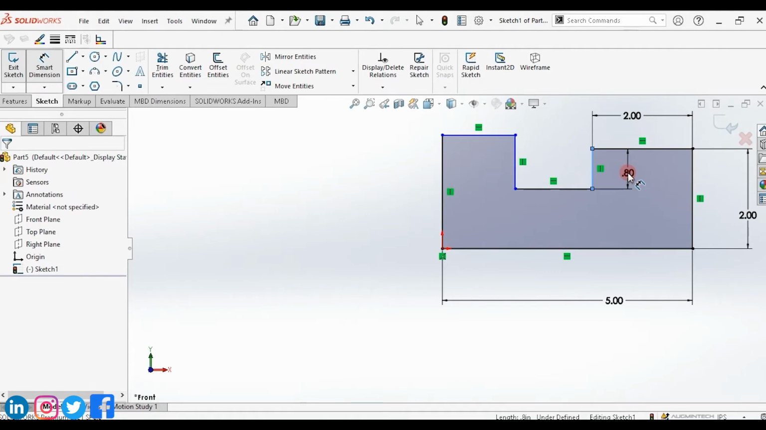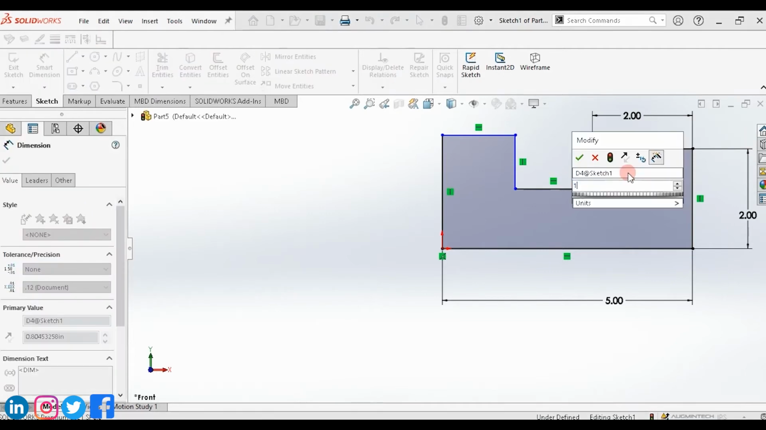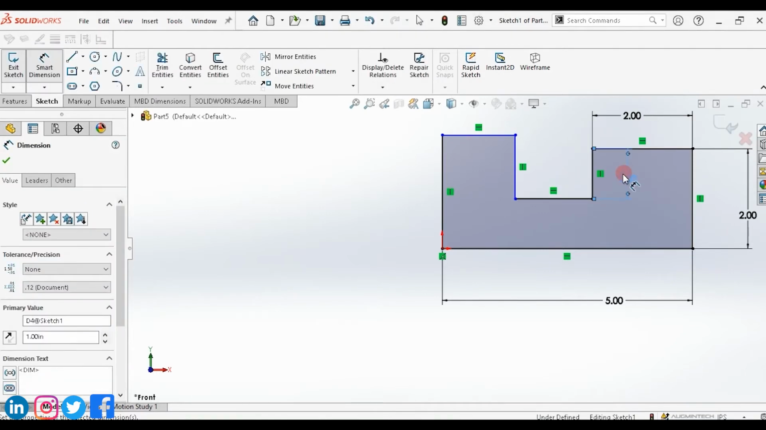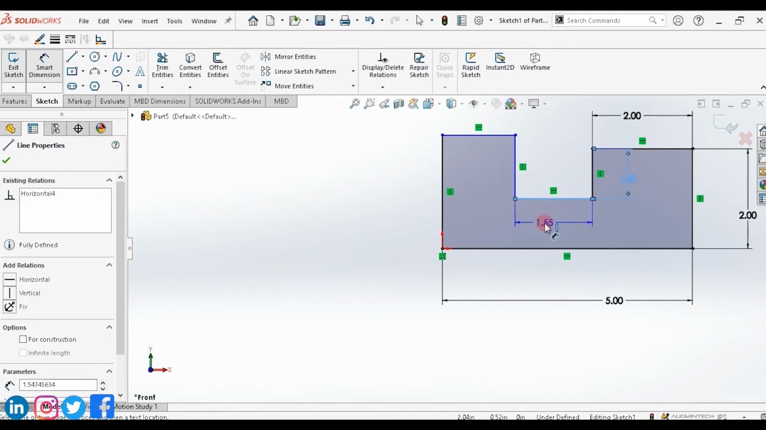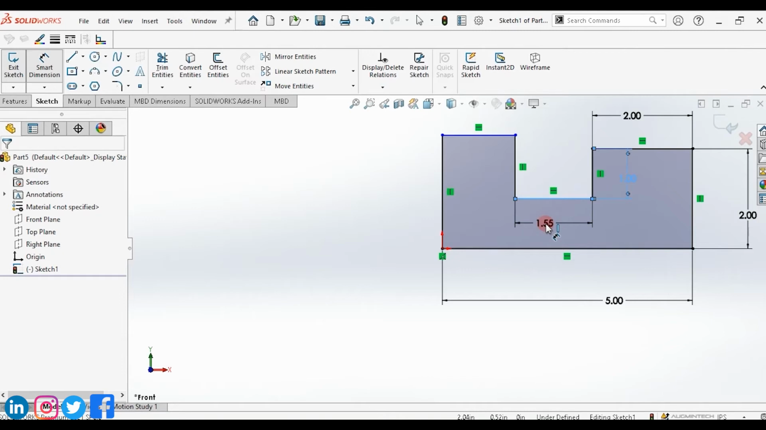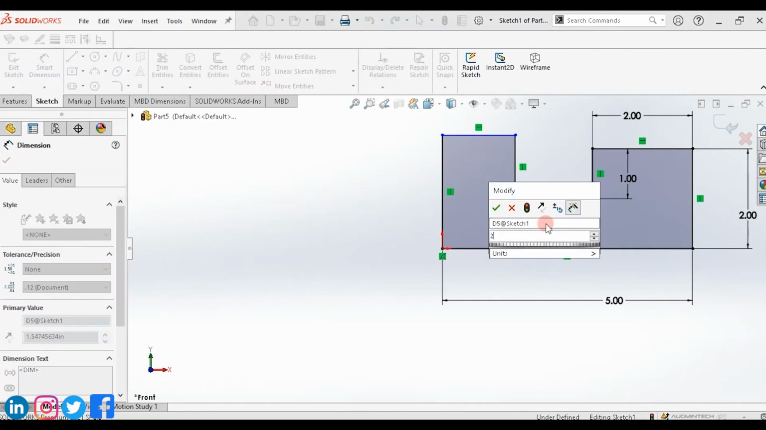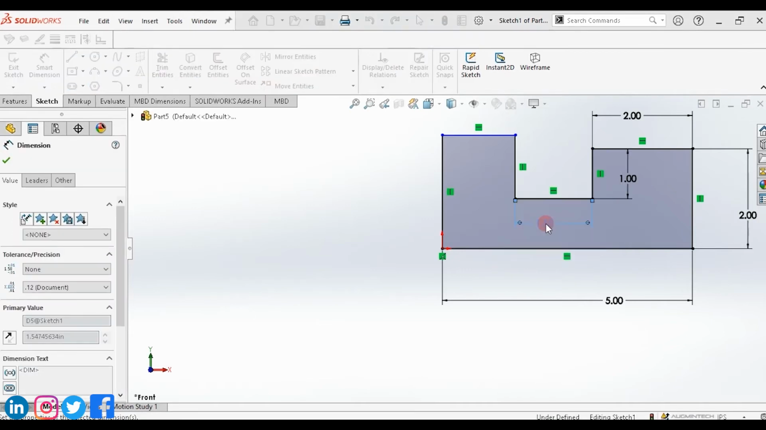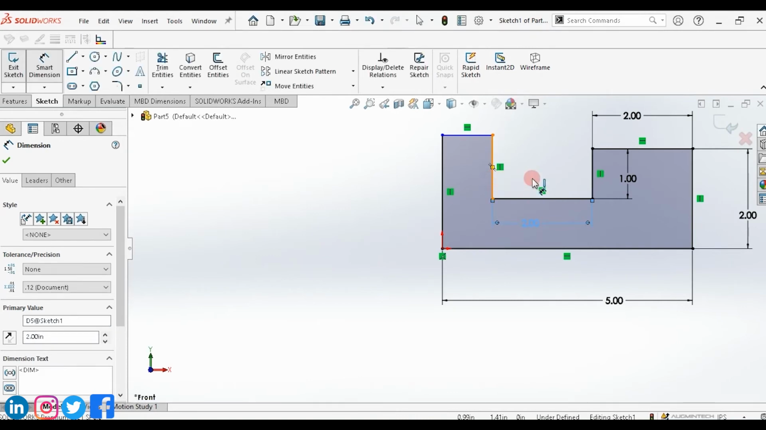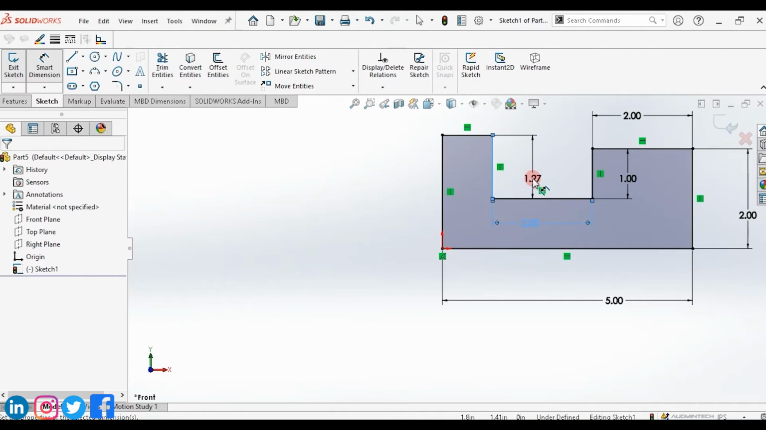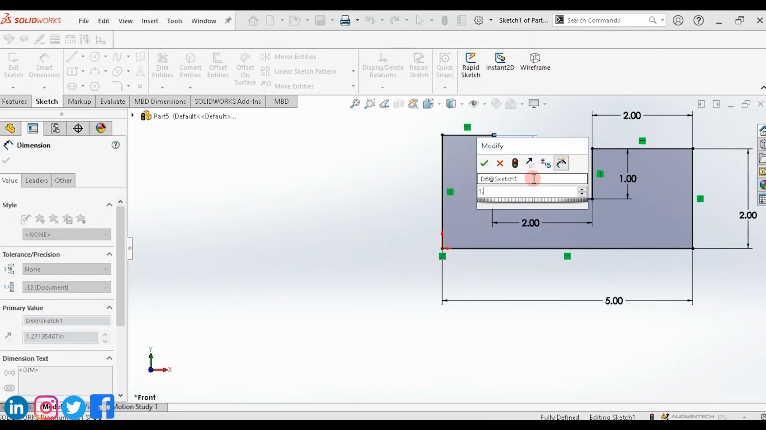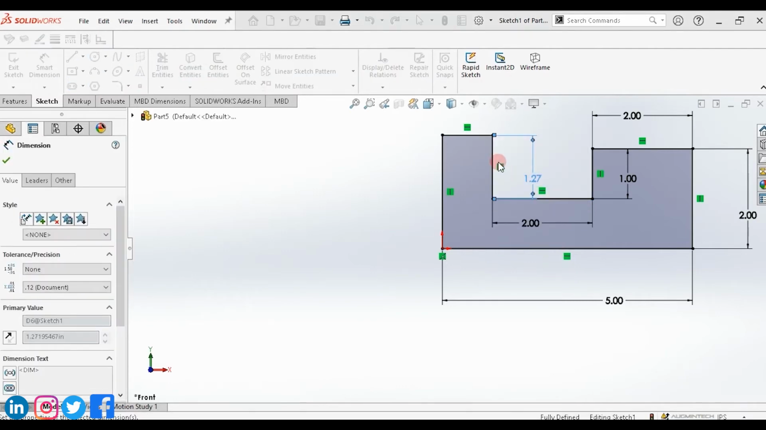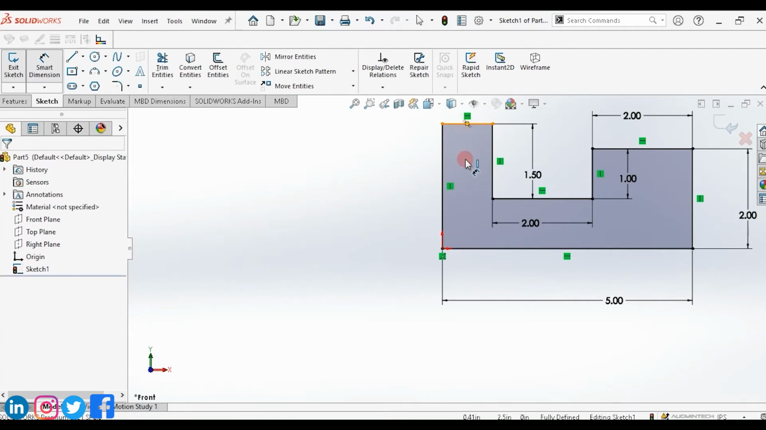Suppose it is 1 inch. Set the dimension of this line. Suppose it is 2 inches. Now set the dimension of this line. Suppose it is 1.5 inches. Set the dimension of this line.